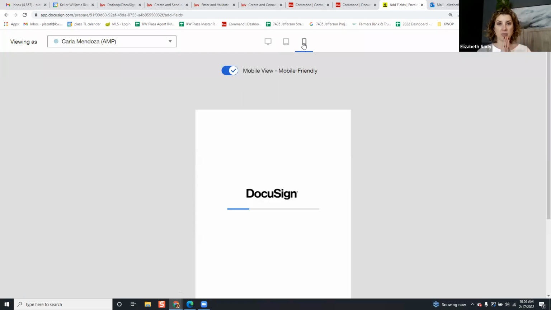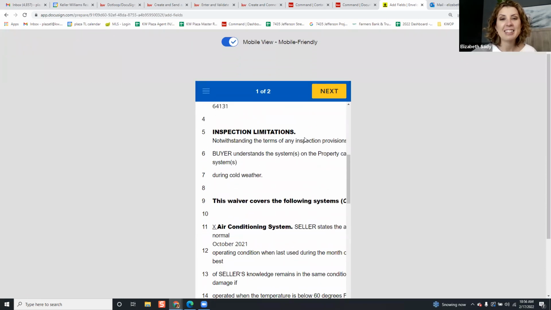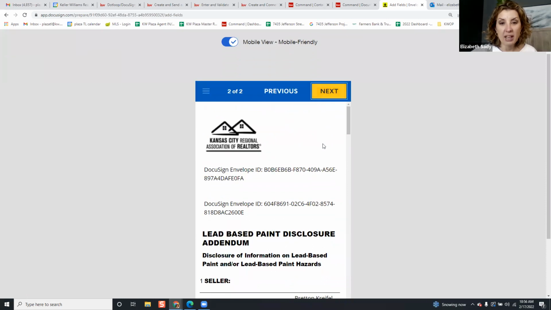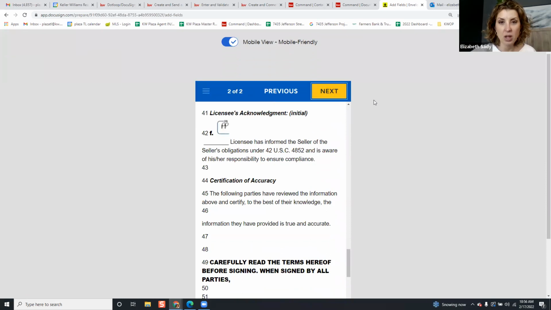And I need to be patient. I'm a realtor at heart. I really am. So hard to be patient. This is what it looks like for them on a mobile device. Kind of crazy that people are signing it this way. My goodness, you can tell I've been in the business too long.